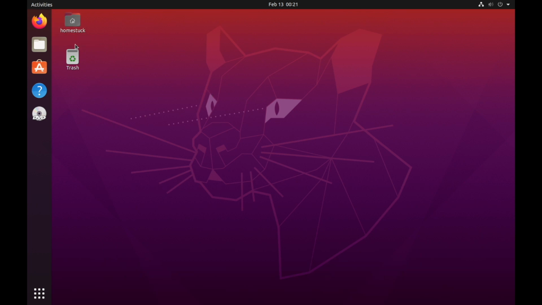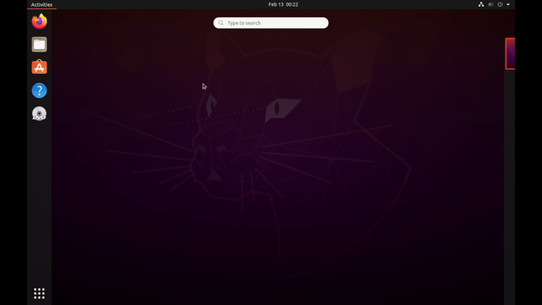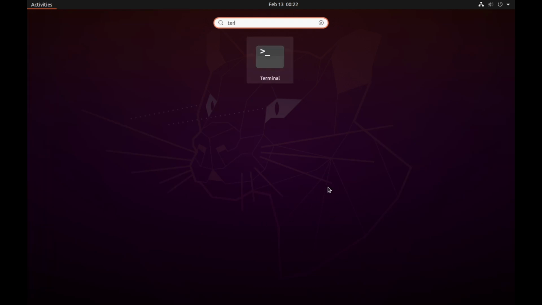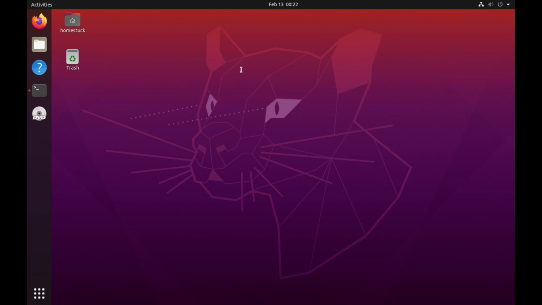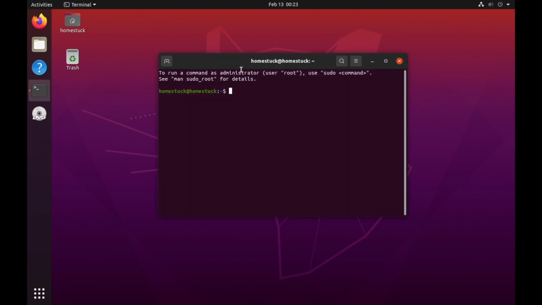I'm just going to open the terminal, and I'm not going to do anything. So this is how we can use virtual machines, whether Ubuntu, Kali Linux, or a Windows machine, whatever you want. You can do it this way. Yeah, so we opened up the terminal.